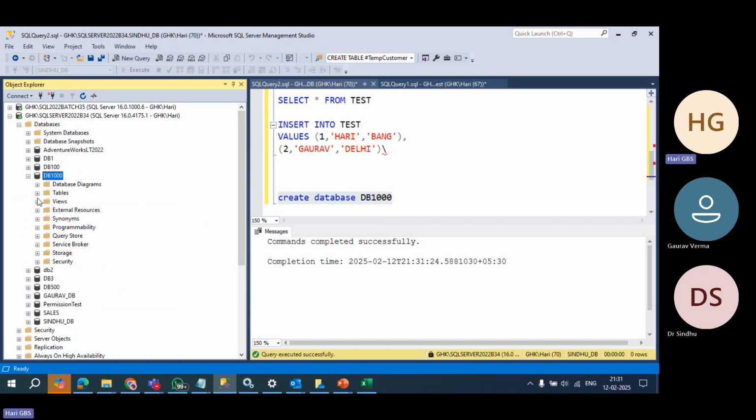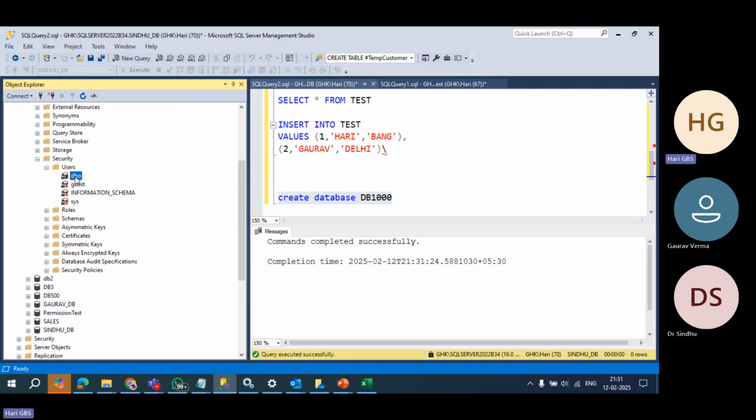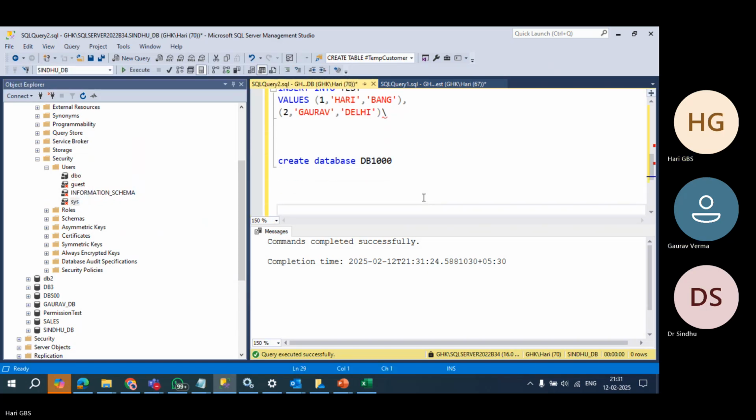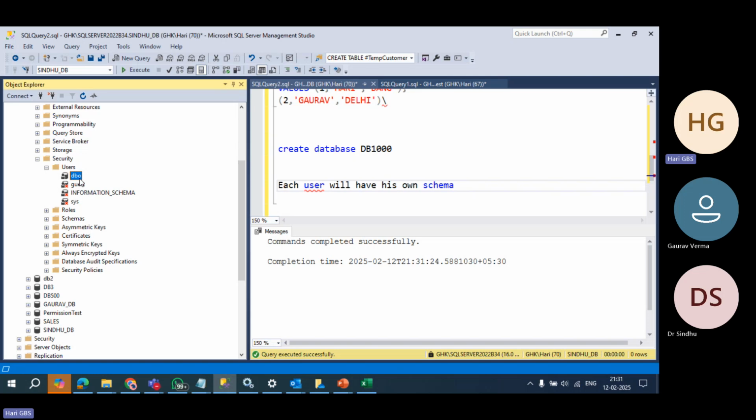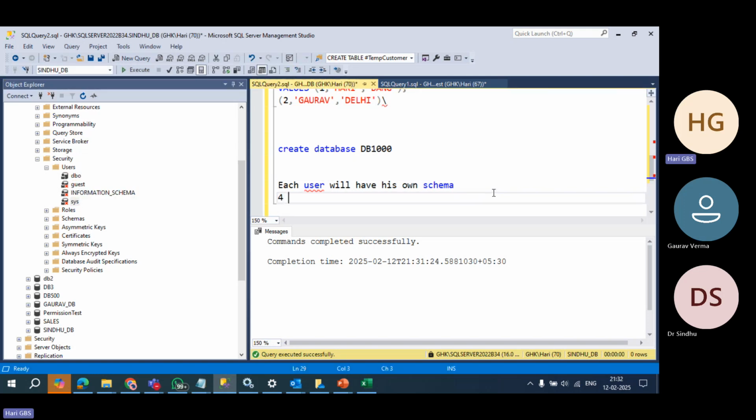Go to Security, Users. How many default users are there? 4. So each user will have his own schema. So how many schemas would be there by default? Four are there. Four schemas for users.